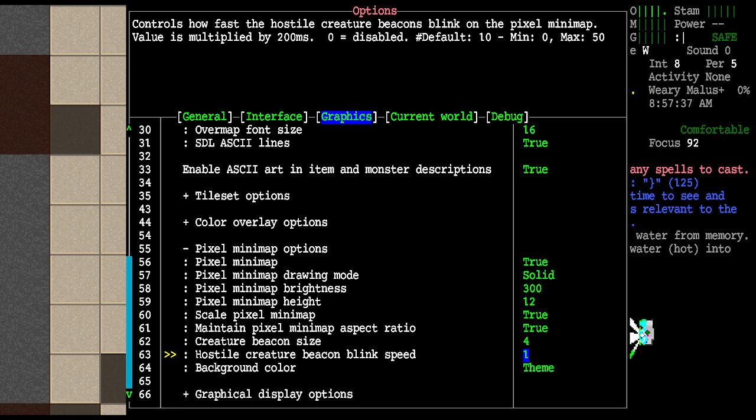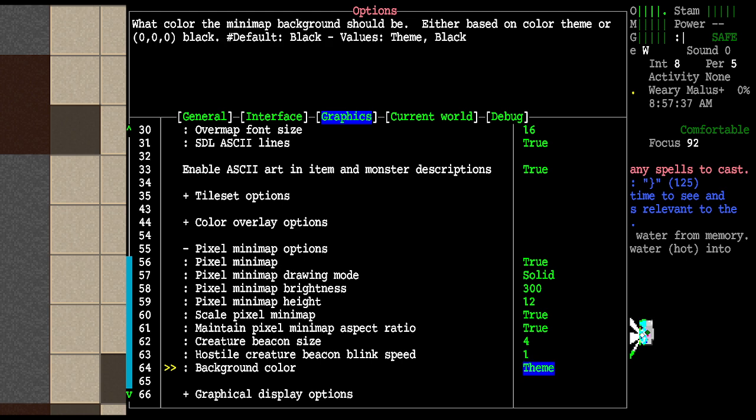And the blink speed, now this is an inverse ratio. It controls how fast the hostile creature beacons blink on the pixel minimap. Value is multiplied by 200 milliseconds. I don't remember what the default was, but if I set it to 1, then these things blip every 200 milliseconds. If I set it to 50, they barely blip at all. And so I like them to blip quickly. I don't think I changed background color.